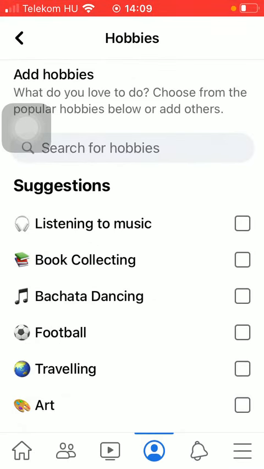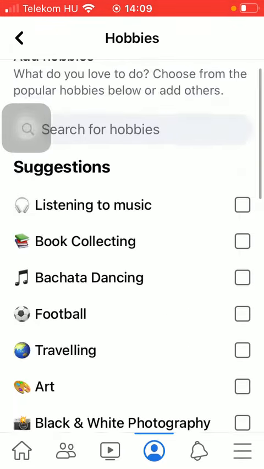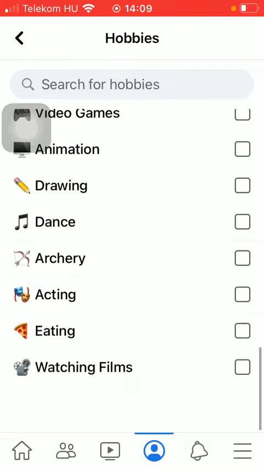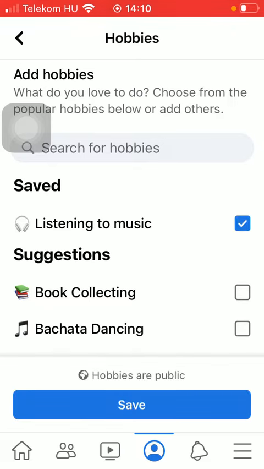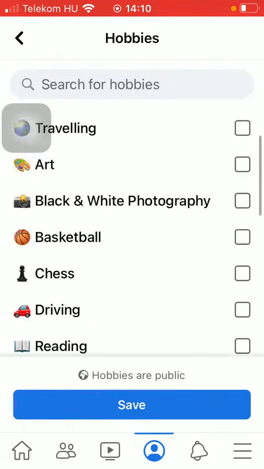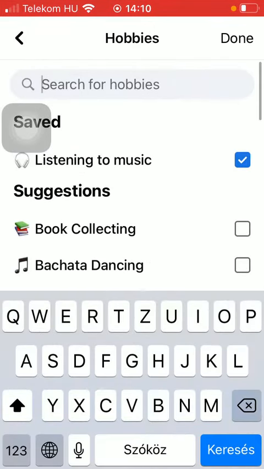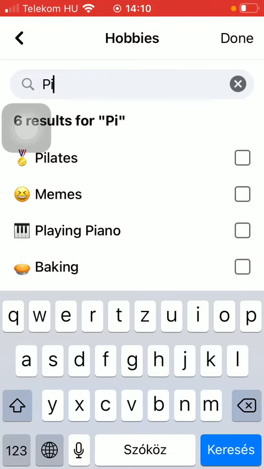As you can see, you should choose from the popular hobbies below that are listed here in the suggestions section. So if you want to add any of these, just tap on the relevant box in order to put a check mark icon into it. And you can also search for hobbies if your hobby is not indicated here. So just simply type it in and tap on the relevant ones.